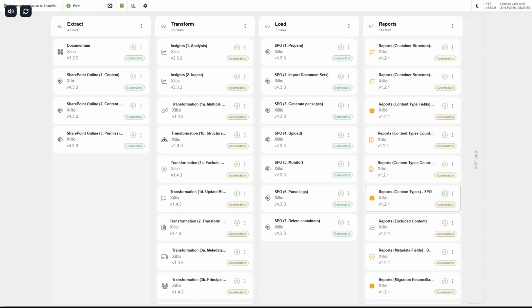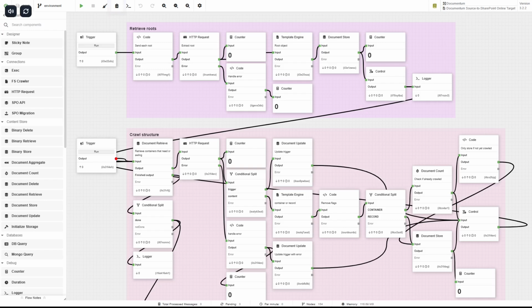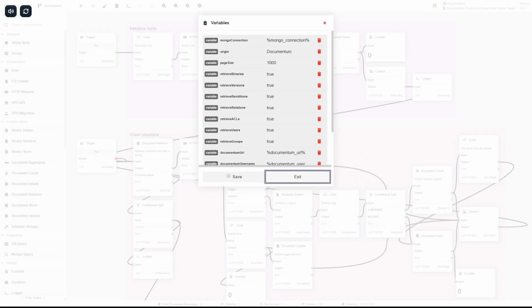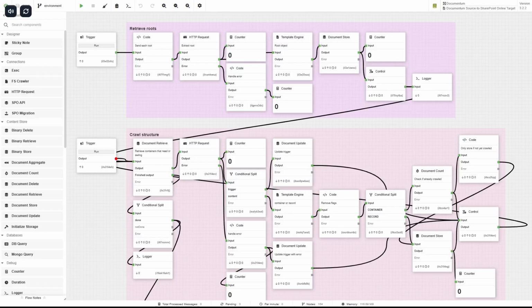Now let's check out the Documentum Source connector. You can configure the flow to match your extraction requirements. This is the Variables Management window with variables and toggles. Any sensitive variables are pulled from the environment and stay hidden. When you finished your configuration, you can run the flow and start the extraction.